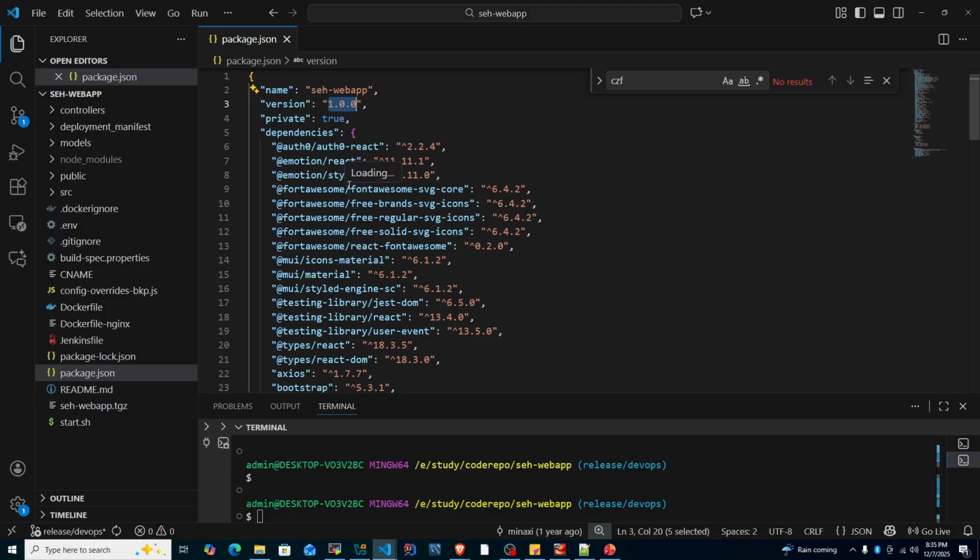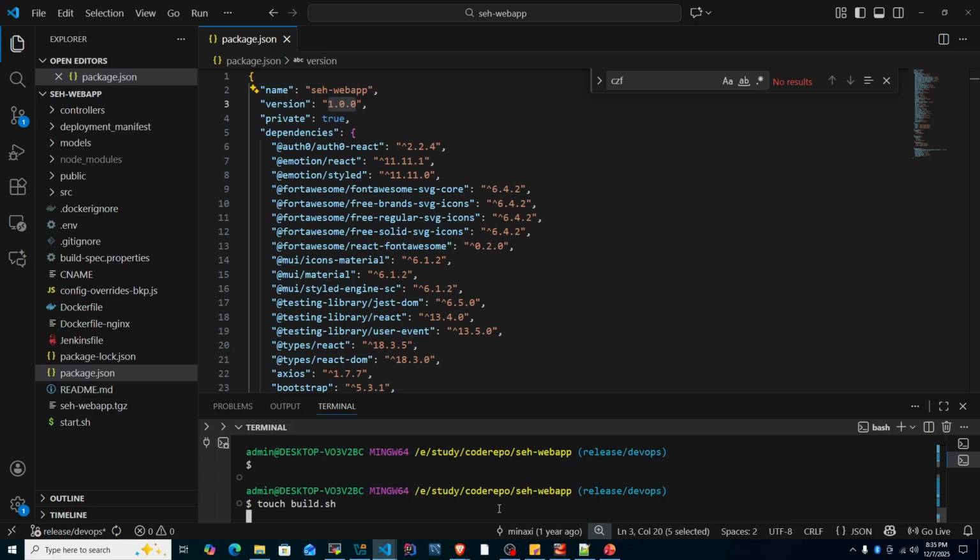Now we will follow the exact same steps for our React application, that is sh web app. I already have the branch release/DevOps, so I just switched to it using git checkout release/DevOps. Now I will create a build.sh file. I will use touch build.sh.